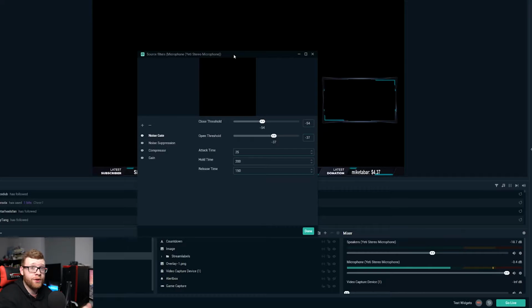Essentially, what a noise gate is going to do is adjust the level at which your microphone picks up a signal and actually sends it to your computer. So if there's some sort of noise in the background, maybe you have a clicky keyboard, it's going to take more to actually open that microphone. So you want to set up your closed threshold here and your open threshold. I would select these as what I have right here, minus 54 and minus 37.